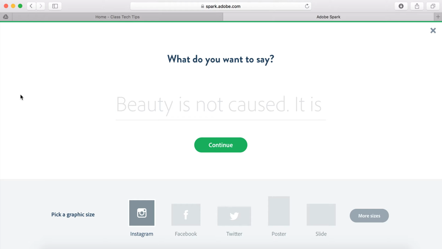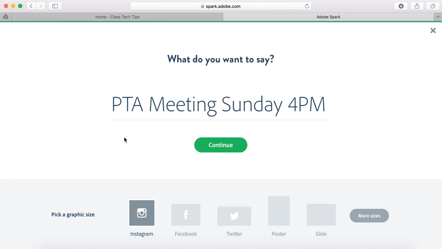So we can first off think of what we want the text to say. So this might be an upcoming meeting that you want to put on the school's Facebook page so everyone knows that it's happening. So you might say something like PTA meeting Sunday 4 p.m. There might be more text that we're going to put on this, but this is just going to grab everyone's attention. Maybe the final post that we make when we put it on Facebook will link to more information, but we just want to grab people's attention. So we're going to look for the Facebook size and then hit continue.